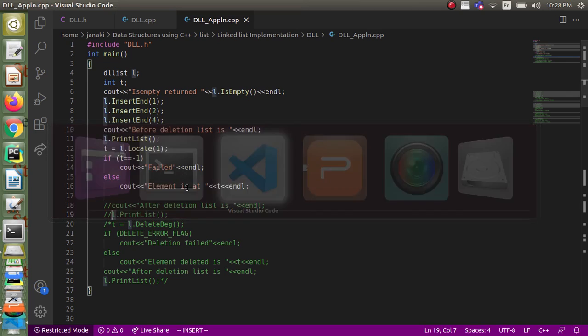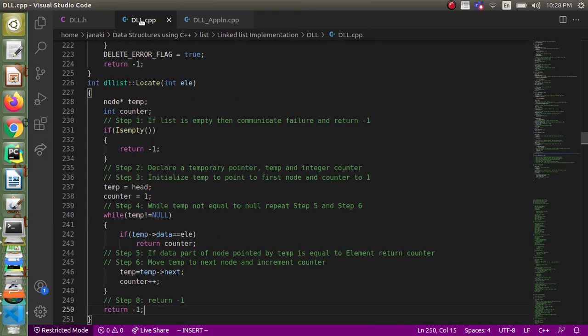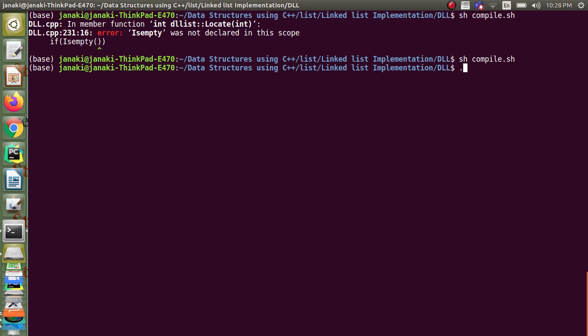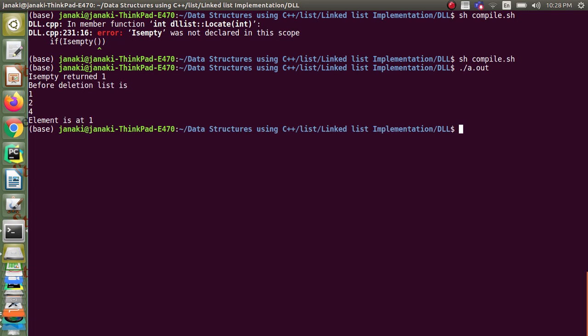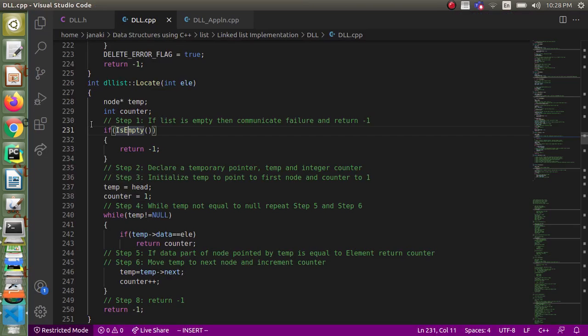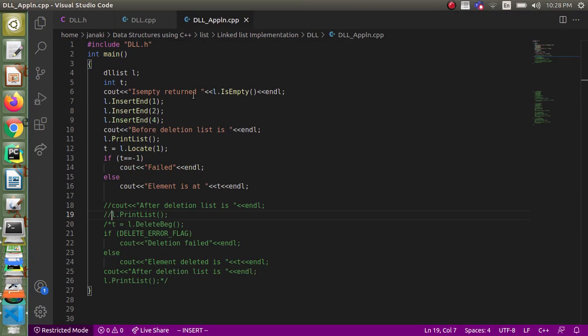Yeah, the identifier was not declared. Maybe there is a typo. I have to give a capital, I think. Let's check. Yeah, so it's not deletion, just location. So element is at 1, right? What I am searching for, let's look at the application. I have given 1, right? Let me change the elements and check.